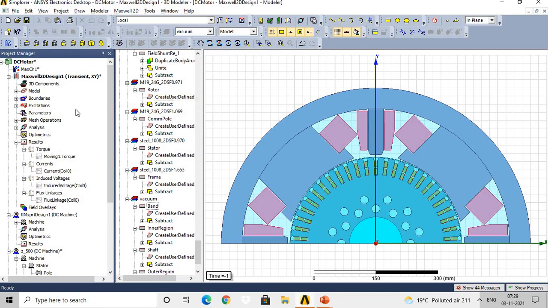Okay, so now this design is converted into the Maxwell 2D design. This 2D design is available for the hub portion only. To make it a complete model, you need to make certain design changes, which I have also explained in a separate video, that is, the 2D and 3D model analysis of the induction motor. You can go through that video. The settings will be the same for different machines.